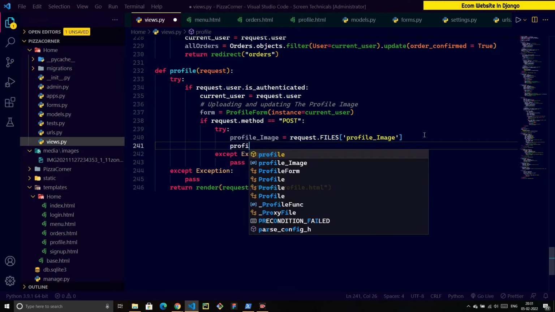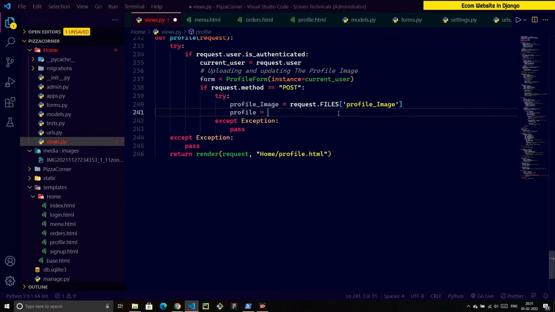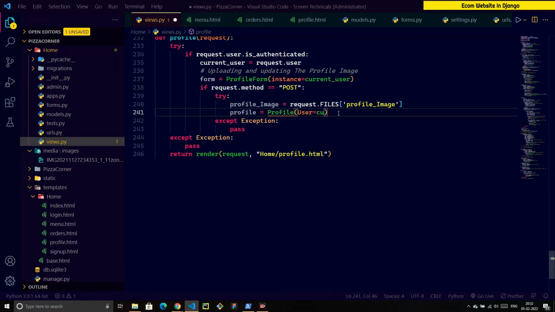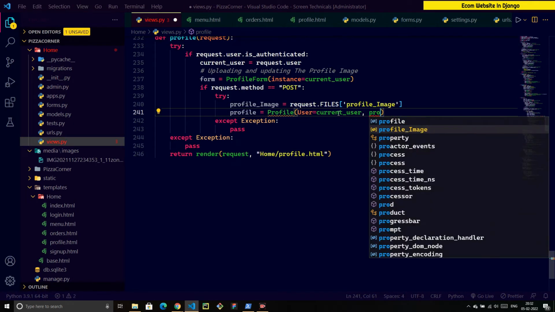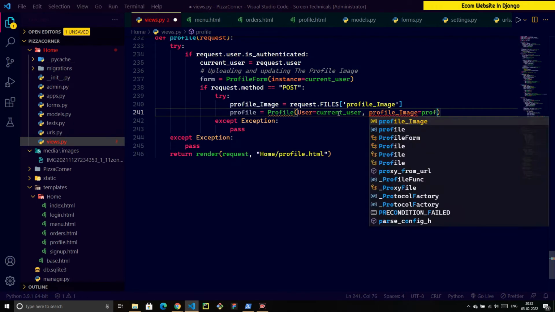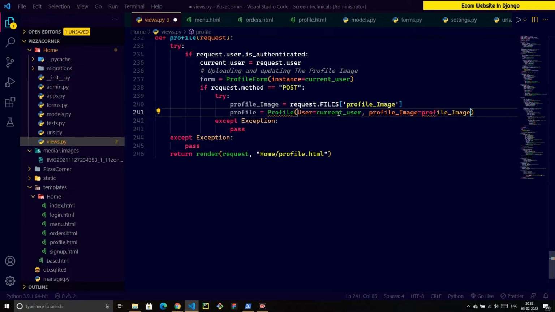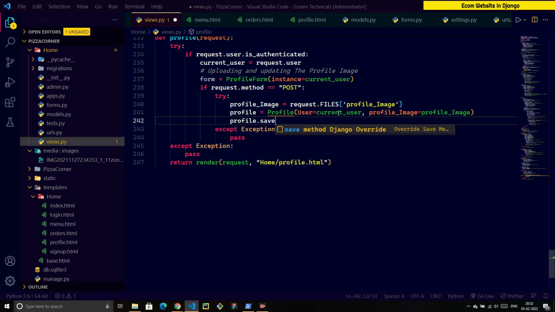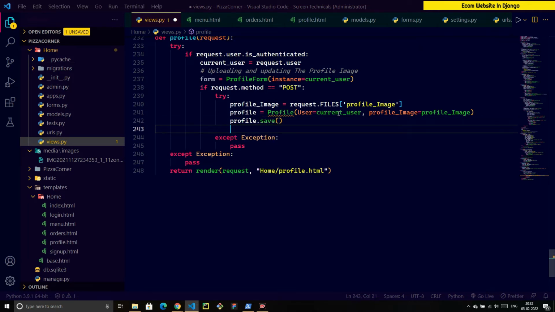I write here profile. So profile is going to be Profile, and then I'm going to get the user. So user is going to be the current user, and the profile image, it is profile_image. This is going to be profile_image. And then I want to save my profile image, so I'm going to write here profile.save. Pretty much simple.